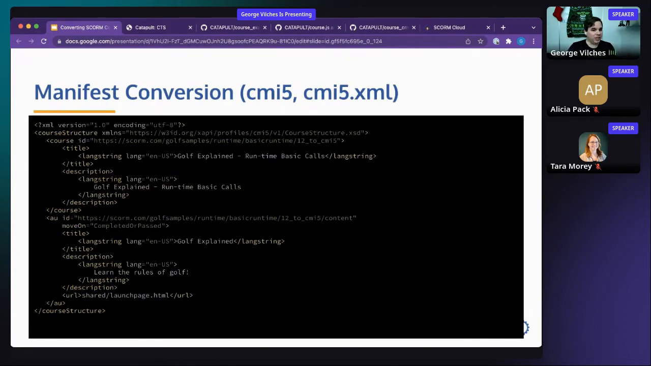cmi5. When you make a zip package in cmi5, this is your manifest, called cmi5.xml. It kind of looks the same. It looks a lot different. The boilerplate is different. Again, don't worry about it. The average single SCO course, which is what almost every authoring tool in the world produces, isn't going to need much work to go from a SCORM manifest to a cmi5 manifest.